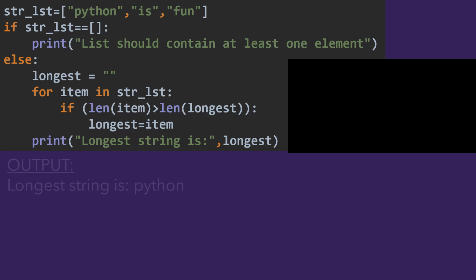Now you can see the output is like this. The longest string is Python.